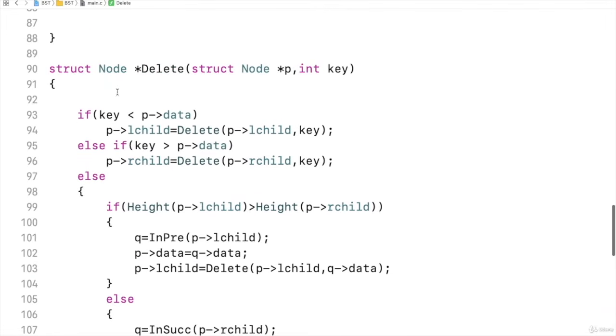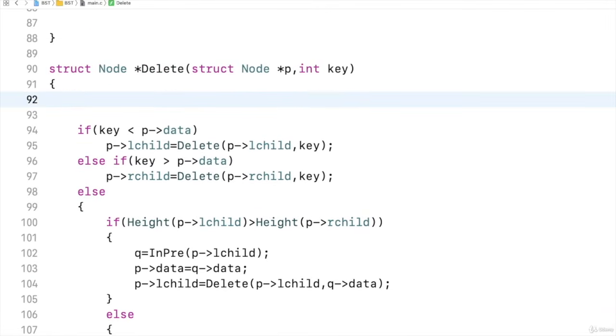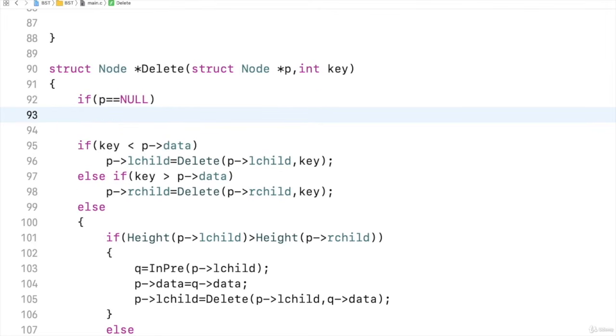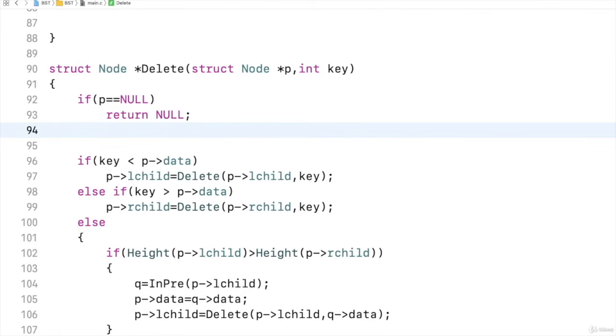Now finally, when I should delete a node, so here I should delete a node. If p has become null, actually nothing we have to delete, so simply return null. And second thing, if p is a leaf node, so p is a leaf node means p's left child is equal to null, as well as p's right child is equal to null.